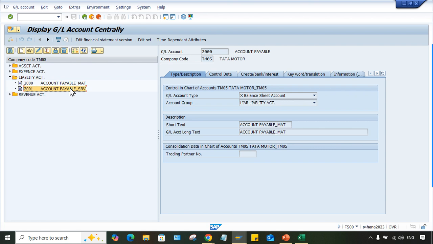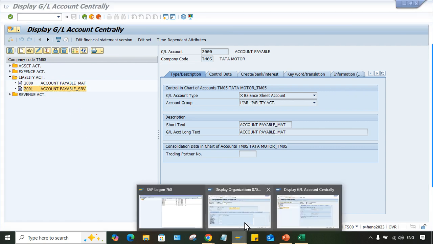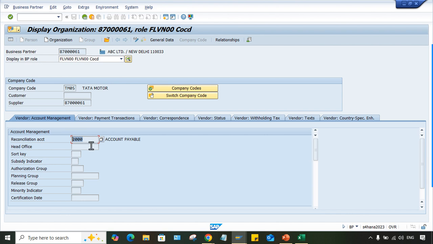Now what next? The next one is also there, I'll tell you. So generally what happens, guys, when we have assigned the reconciliation account? The first question is, while posting the transaction, the transaction is getting posted against this business partner, or vendor, whatever you say. The same number is there as a supplier also. So we are posting a transaction against this supplier. But how is the transaction getting updated against this GL, guys?